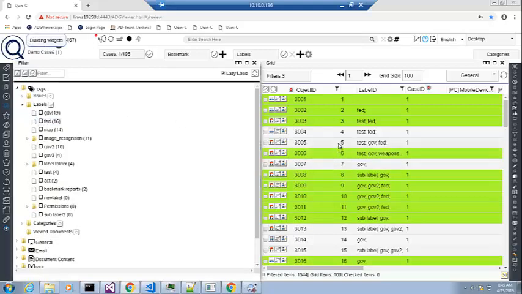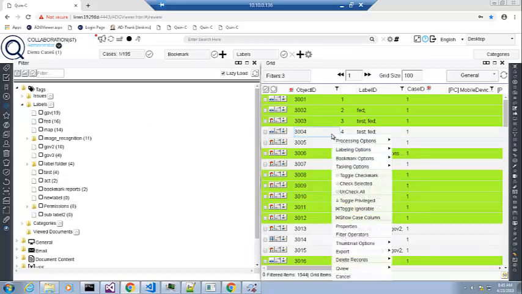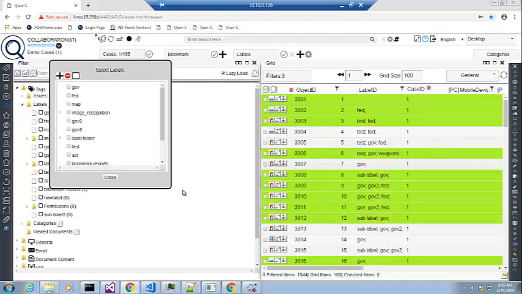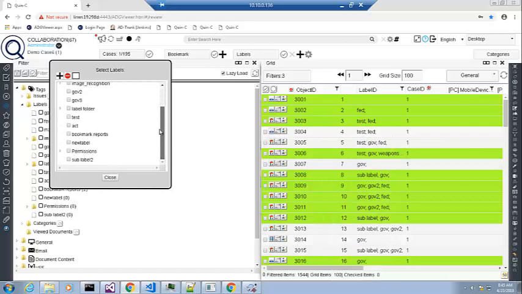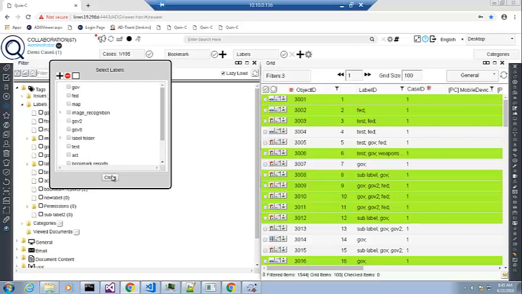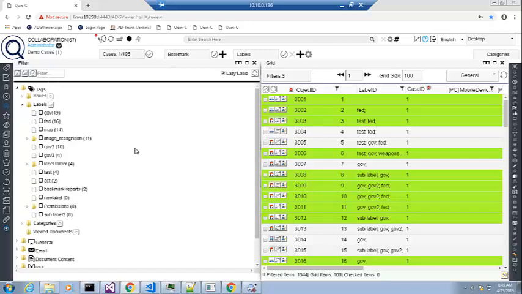I can also get the label filters by right-clicking on the grid. And then you'll see there's a whole section called labeling options. And there's the filter right there. So if I wanted to do very similar to what I've just done here and filter on Gov, I can just go ahead and do it here, exactly the same as I did it there. I'm not going to spend any time on that.